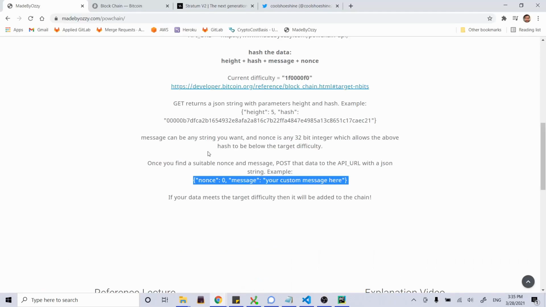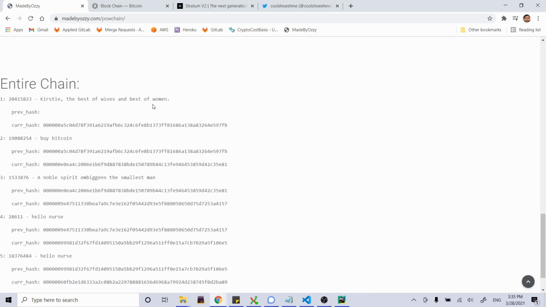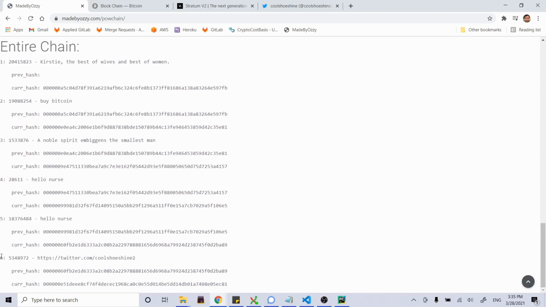So what that means is if I refresh the page here, I should see, yeah, check it out. It got added to the chain. The previous hash was this block's hash. There's a bunch of zeros and 60F. And this new block has this hash. So great, we added to a proof of work chain.